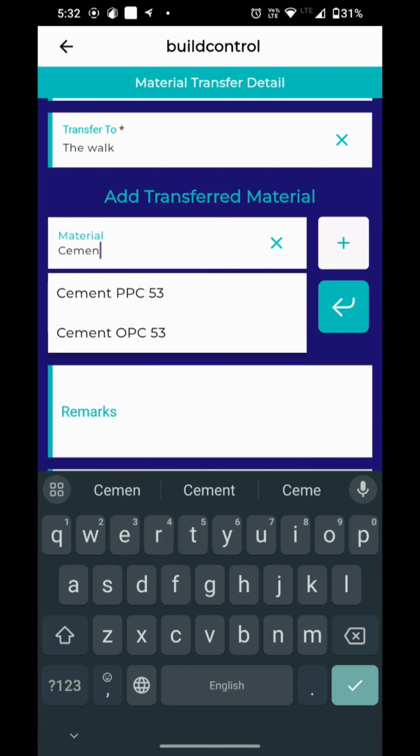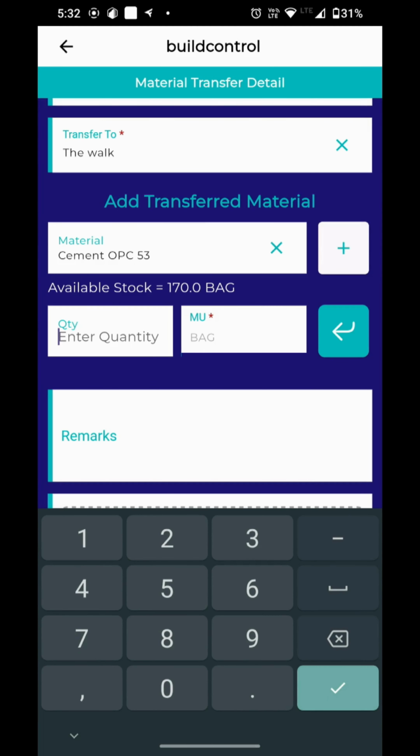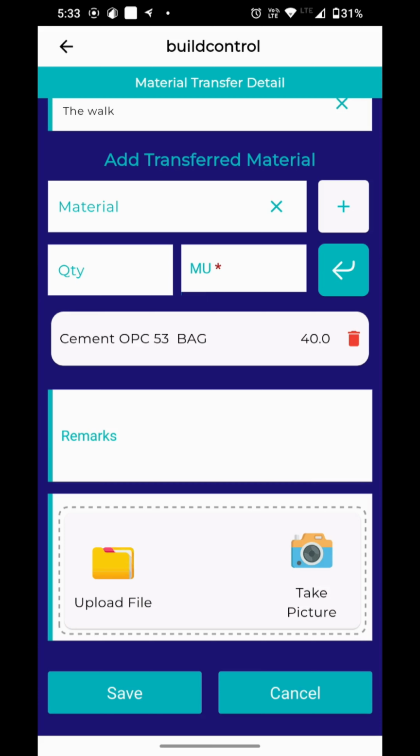I am adding the cement OPC 53. Available stock will be visible here. Now you have to enter the quantity of bags to transfer. Here, if you want to add a remark and add the photographs of this entry, then you can do it here. Now click on save.